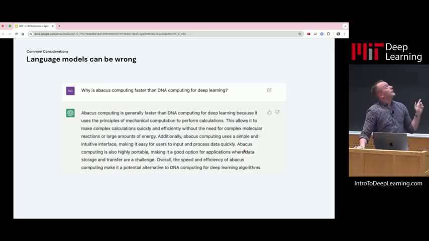Language models can be just plain wrong. And so in this case, we prompted a model, or we are citing someone who prompted a model, why is Abacus computing faster than DNA computing for deep learning? This explanation sounds great and is also just terribly, terribly wrong.